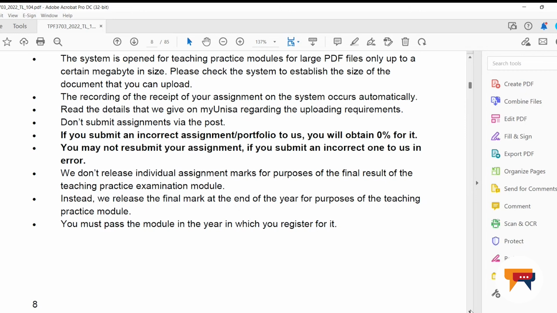You don't want that after you have worked so hard. You may not resubmit your assignment if you submit an incorrect one to us in error. Once you've submitted, it's submitted. Hence, I'm repeating, before you even think of submitting, make sure that you have the correct documents. Make sure it is the correct portal.